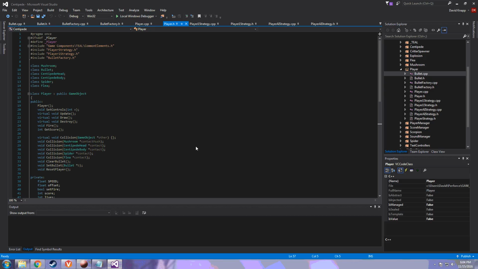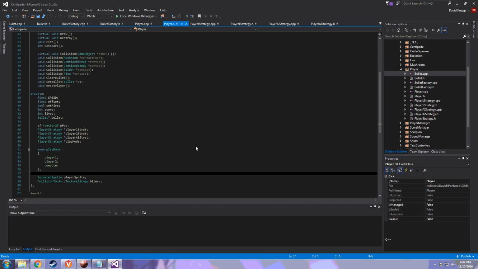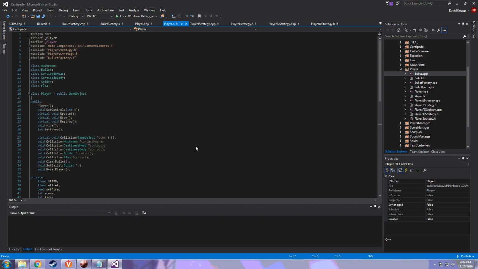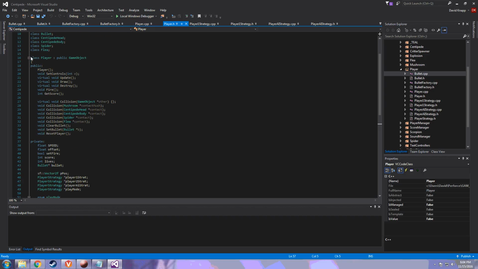In this video I will be talking about the player and all of the different components that go into it. What you can see here is the player class, the player header file. It is a child of the GameObject class, and in the documentation, this is what would be considered the blaster. I erroneously named it the player when I first created it.